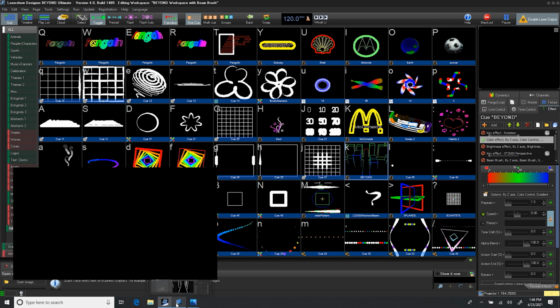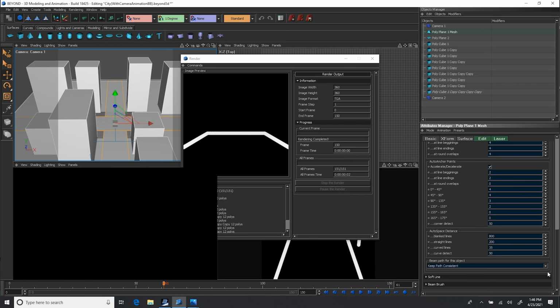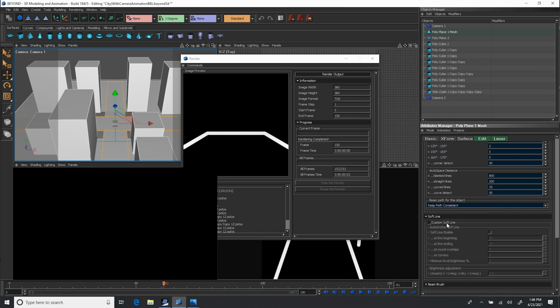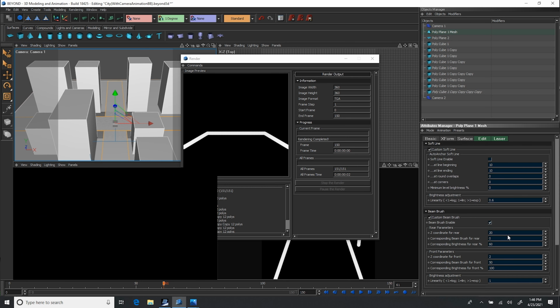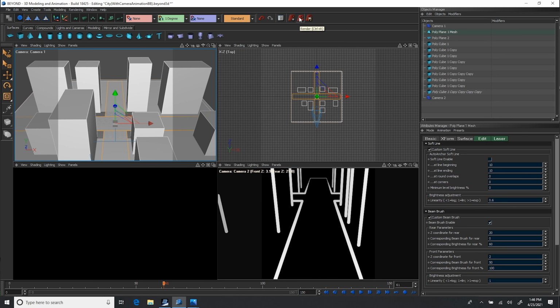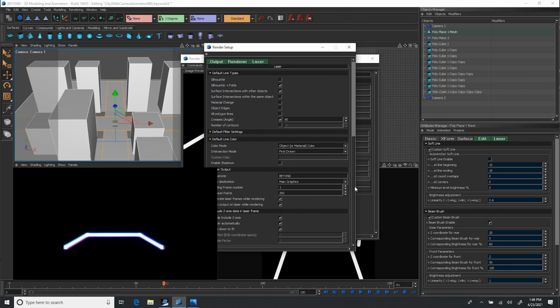So just in summary, what we have here are new features in Beyond 3D and also the same features in Cinema 4D and our plugin for 3D Studio Max called LCMax. We have the new soft line feature. We have a new beam brush feature, which can also have this depth queuing effect. We have the new Z-axis output found at the bottom of the render settings dialog box.